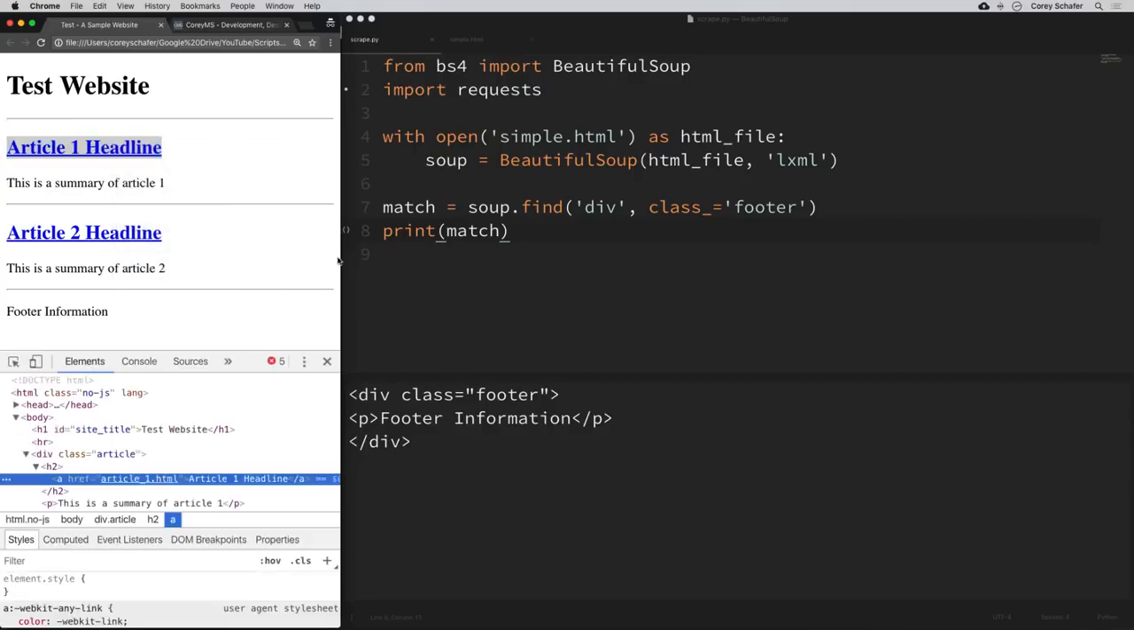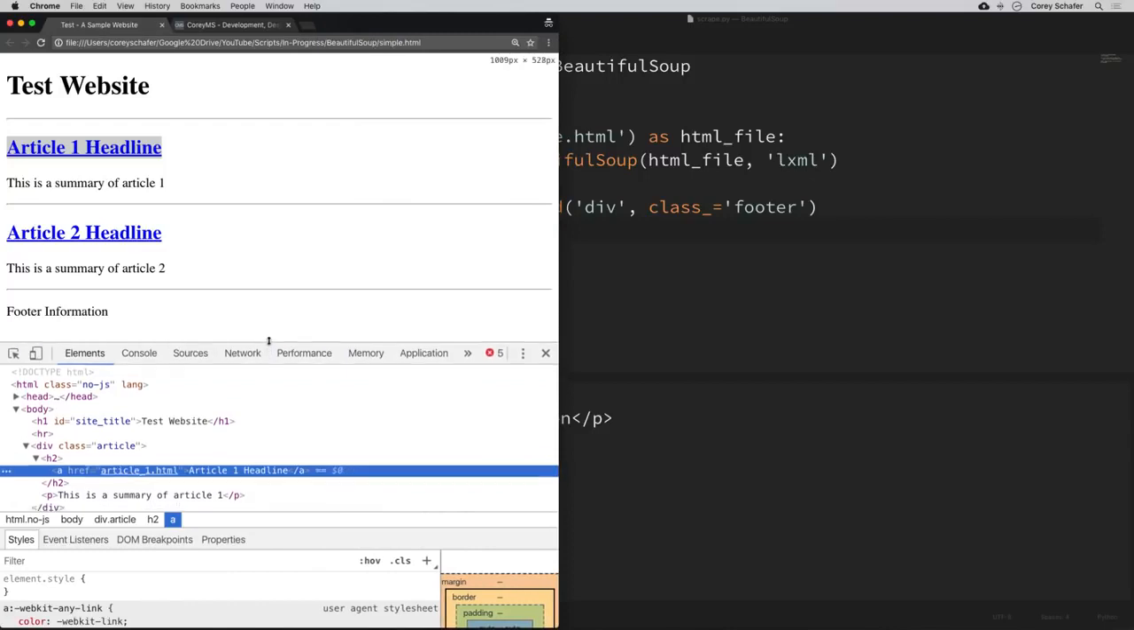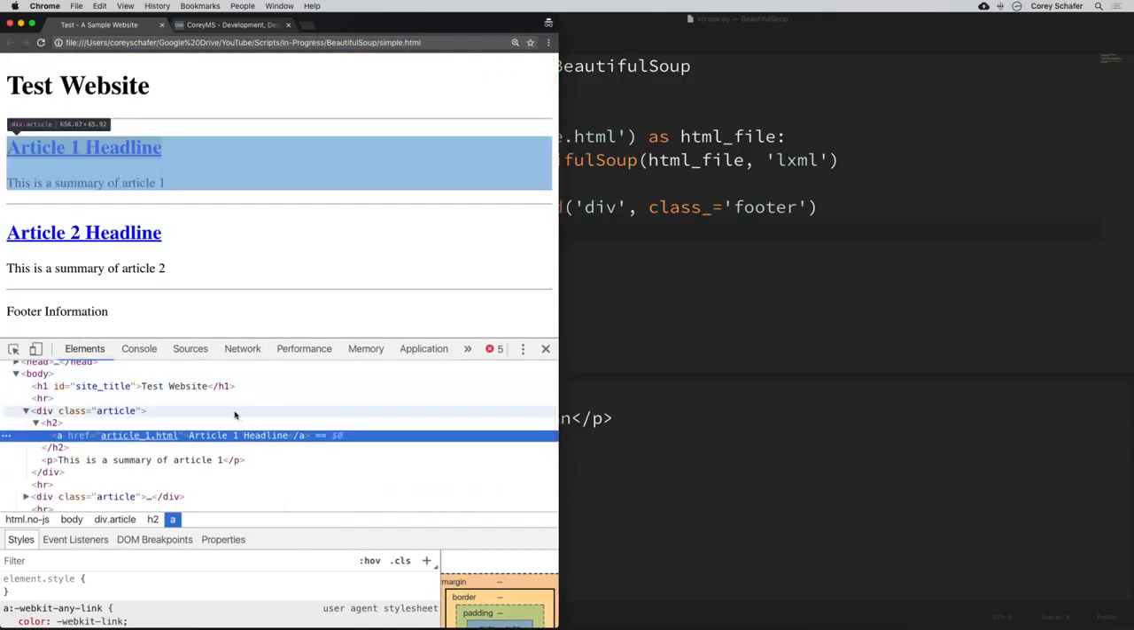Now I know this is a little small, let me make this just a little bit bigger here, and then we'll walk through a little bit of how to use this. So I'm using Chrome here, but pretty much every major browser anymore has something like this. And this is really useful for finding exactly what you want.